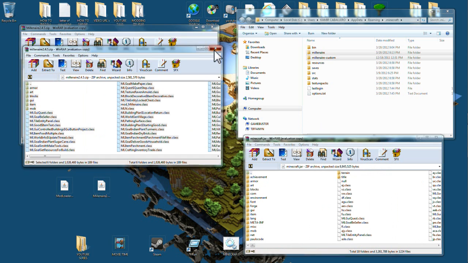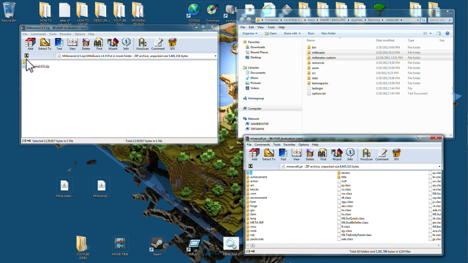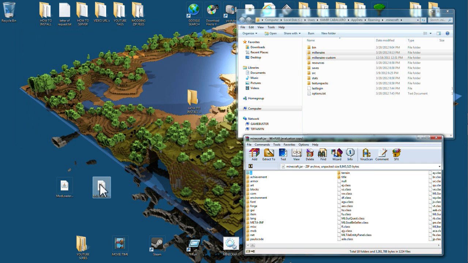Good? Good. All right, now we're done. We could X out of the Millenaire. And that's pretty much done now. Don't forget, first thing you have to do after you do that, come down and there's a file called MODLOADER.